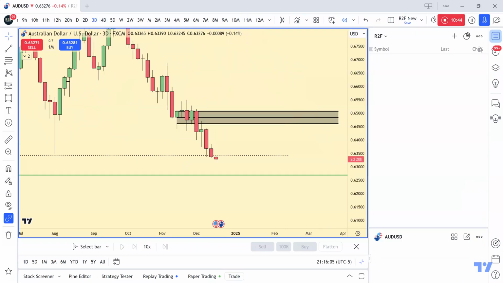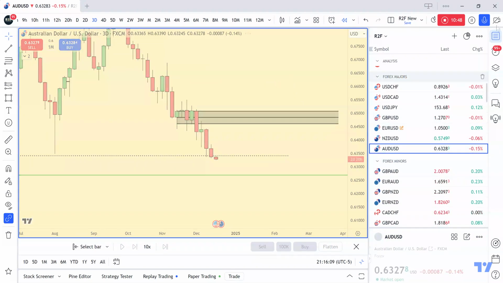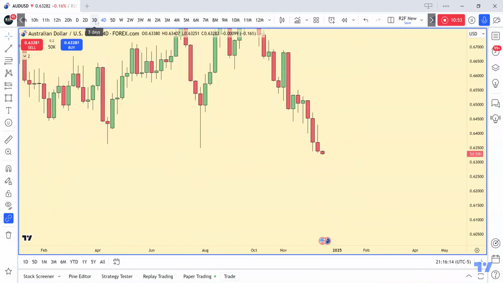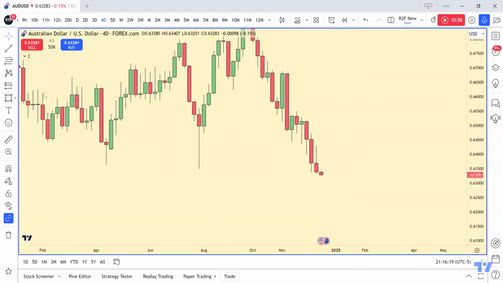Okay, let's switch to, I'm gonna switch to this chart. 4-day, 3-day. Oh. Okay, immediately things like this I see. Yeah, I like. Okay, gap.